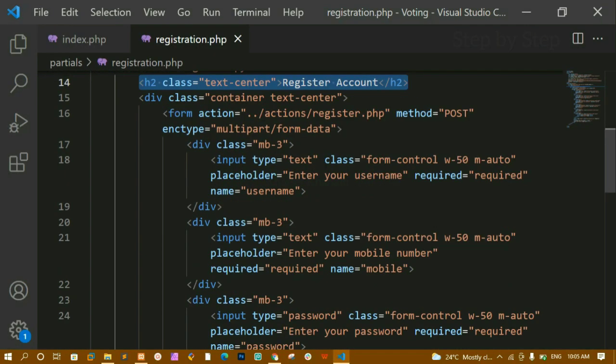Then inside this form I am just giving the action. Okay, whenever I click on this I should be redirected to register.php, and inside register.php I am going to write the PHP code for registering a user, and that data will be stored inside the database. Method I am using here is post.